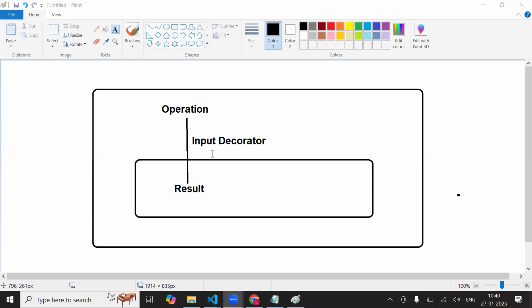I'm going to use a concept called input decorator. Whenever you make an operation, that operation can go as a result, and that result can be passed by using a concept called input decorator. Let's build this.